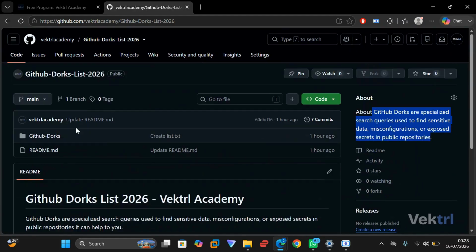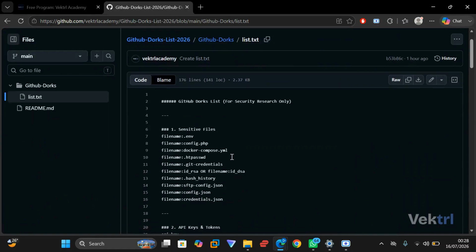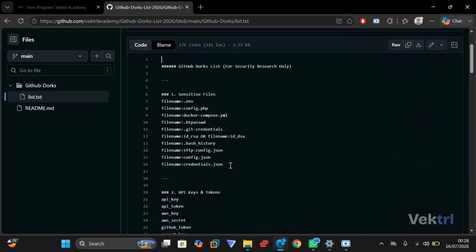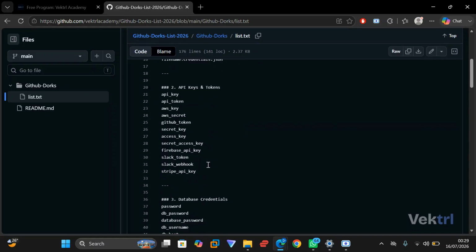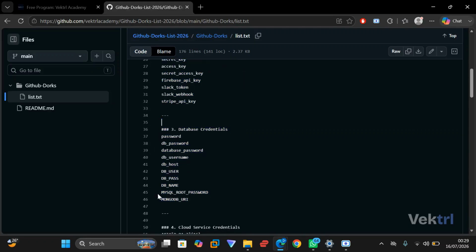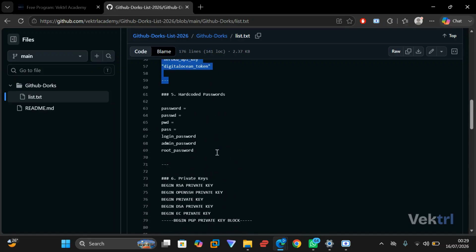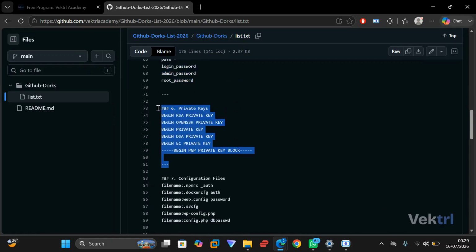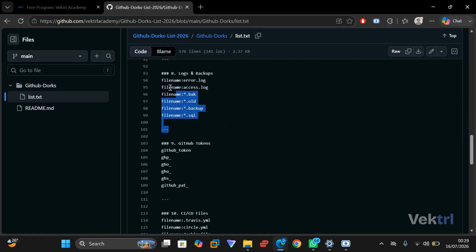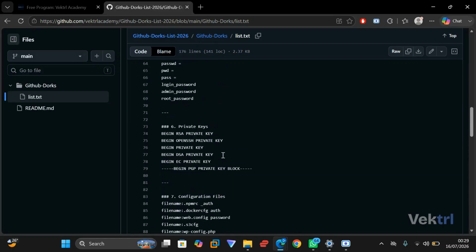We have compiled a list of GitHub Dorks that are currently used to find sensitive information. You can find sensitive files, from environment files to Docker Compose files to credential files. You can use them to find exposed API tokens as well as database credentials, MySQL, MongoDB. You can find cloud service credentials as well, hard-coded passwords, private keys, configuration files, logs and backups, and so much more.